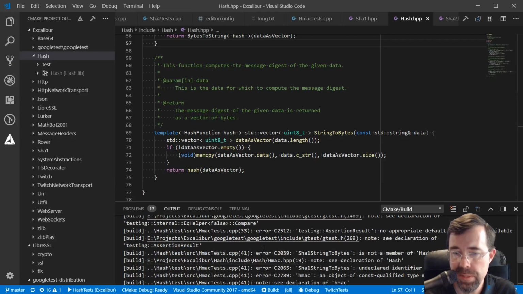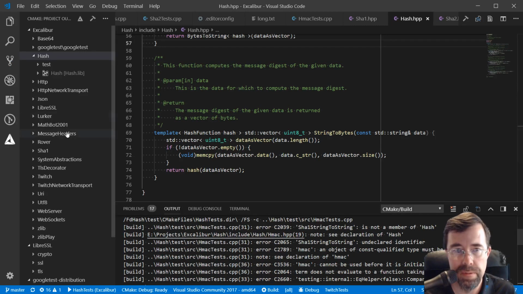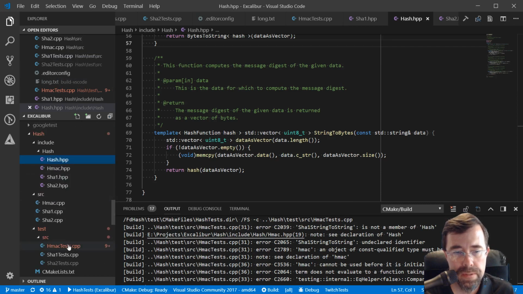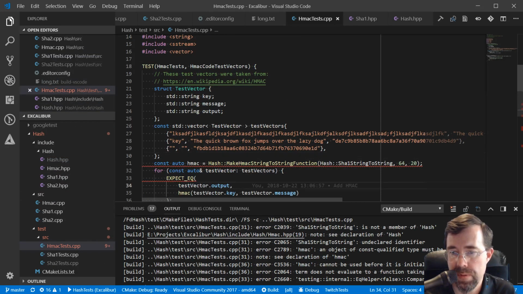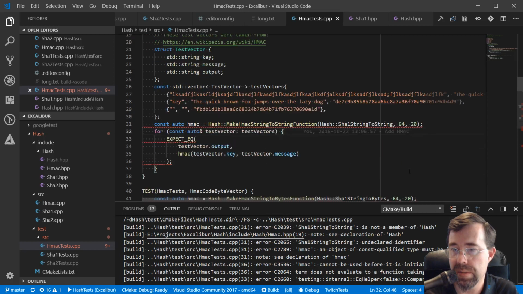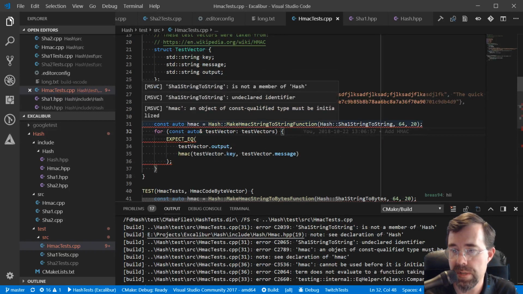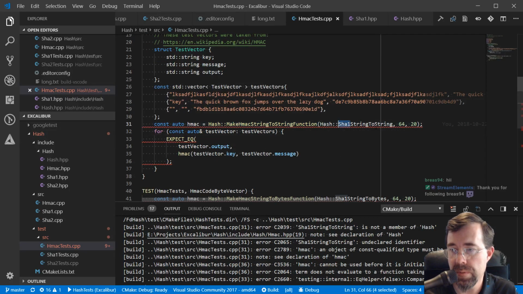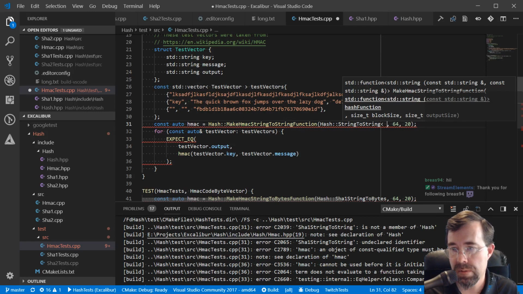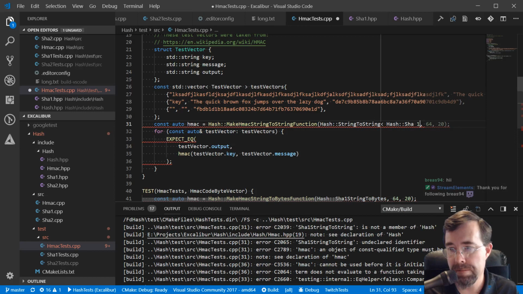Yeah, see, now it's just complaining about HMAC tests because we haven't fixed that up yet. Yeah, so I can also templatize the HMAC stuff. I'll do that next. So yeah, this is what changed. This got moved around. So it's that templated with that.